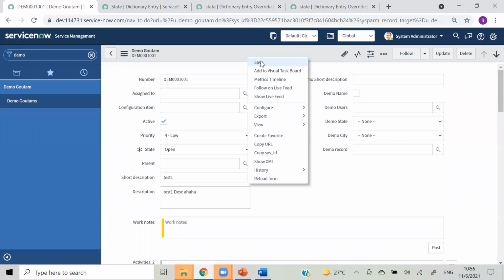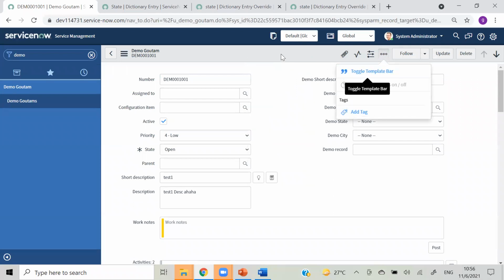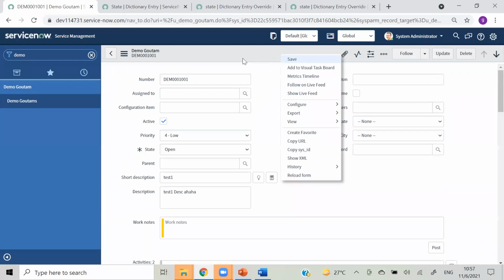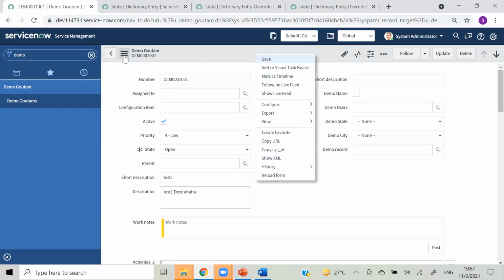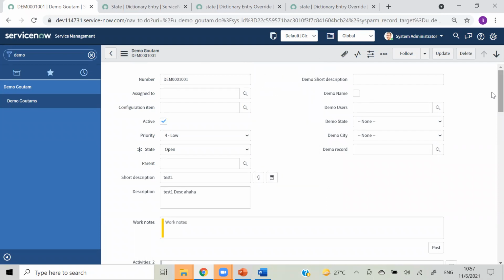This option should appear here also. I don't know why it is not appearing. Okay. So any questions on the form?